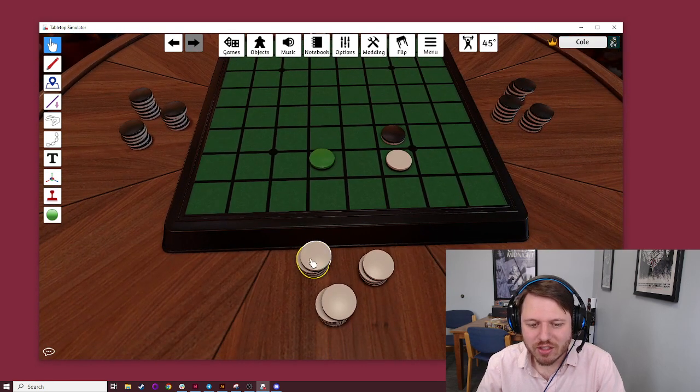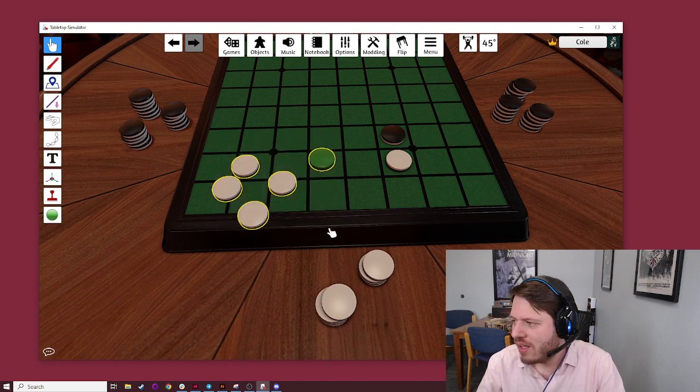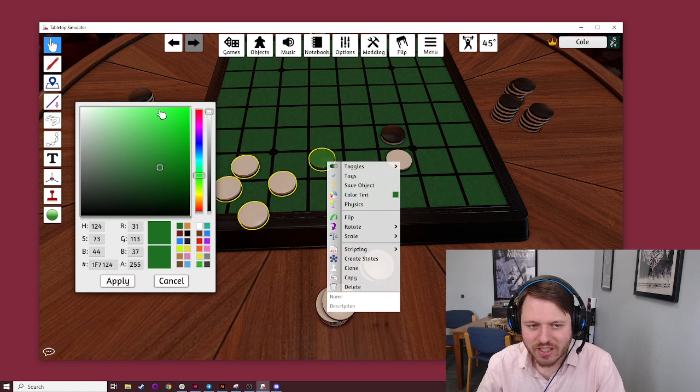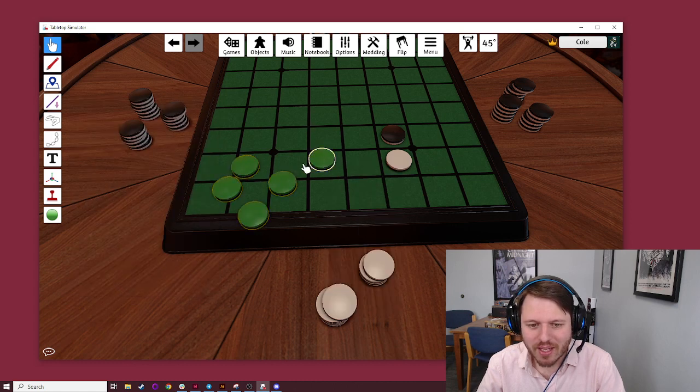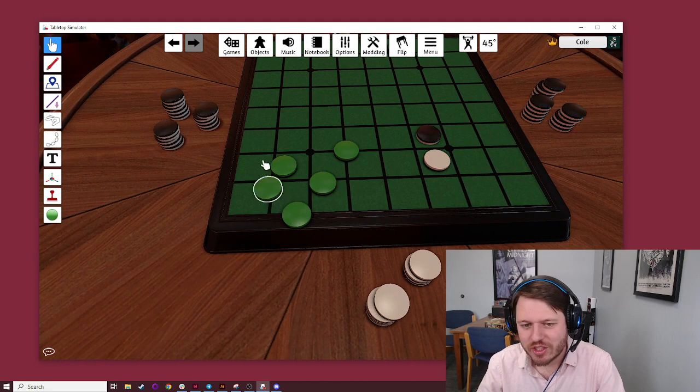Now, one little tip here, let's say I've got a bunch of white pieces over here, and I want them all to be the same color as this. If I highlight this group, and then I right-click on this green tile and click color tint, you'll see I have this exact green selected. If I hit apply, it will apply it to all the colors of that shape. So some basic object interactions.